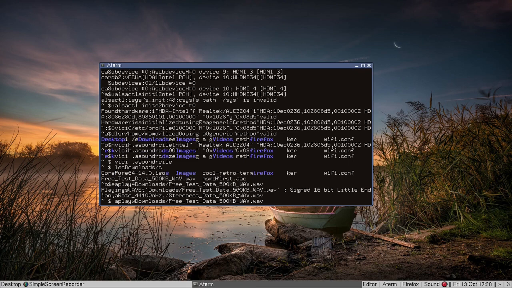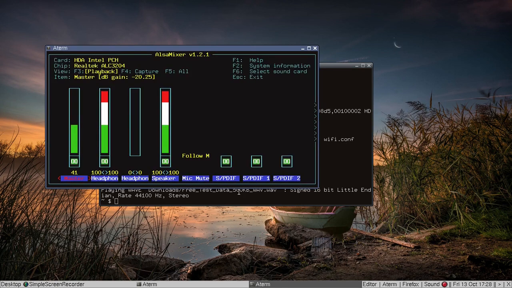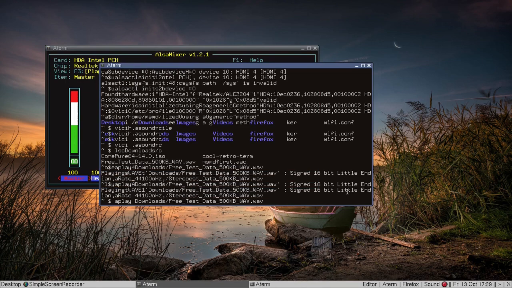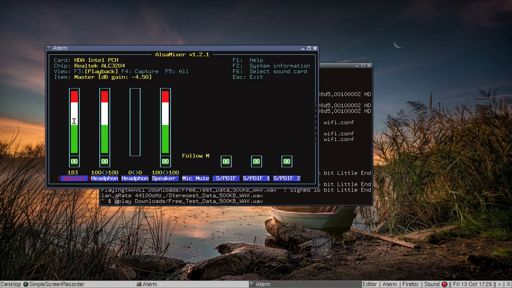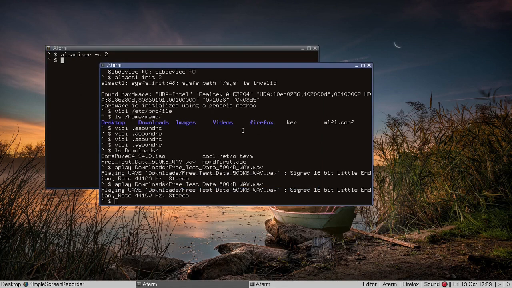So now what we can also do, if I say alsamixer and I want the card number 2, so here let's say I set the volume to the maximum possible and try to run again. Okay, so it's clearly saying that now it plays louder, which is exactly the case. This is cool. Okay, so we are done with ALSA, but PulseAudio is not yet set up.